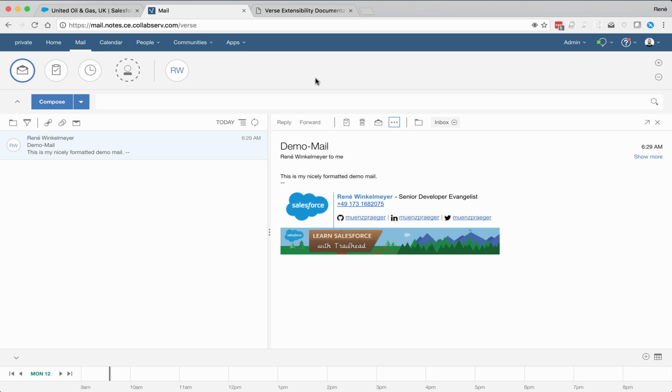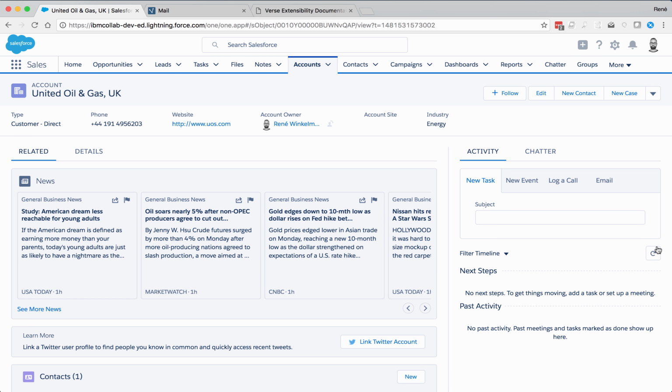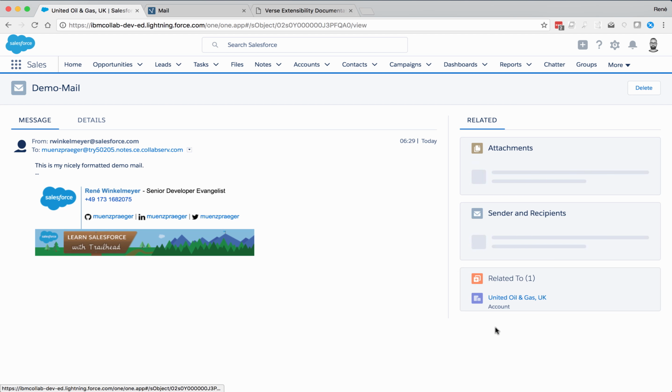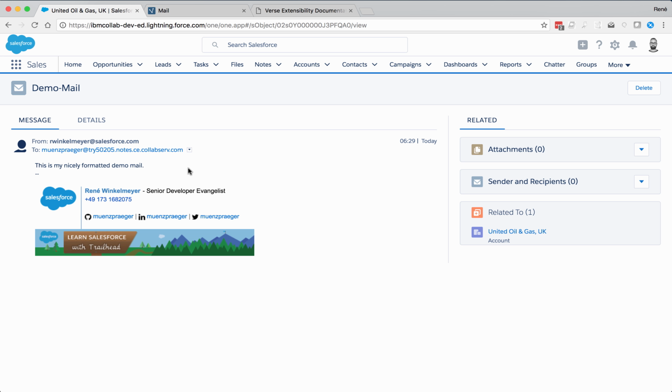Message has been logged, so let's check. Hooray, the mail has been logged. As you can see, with all HTML rendering and so forth.